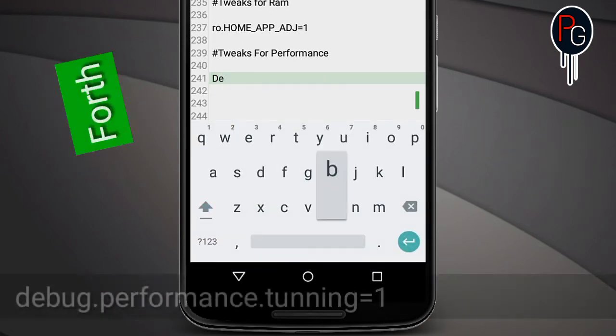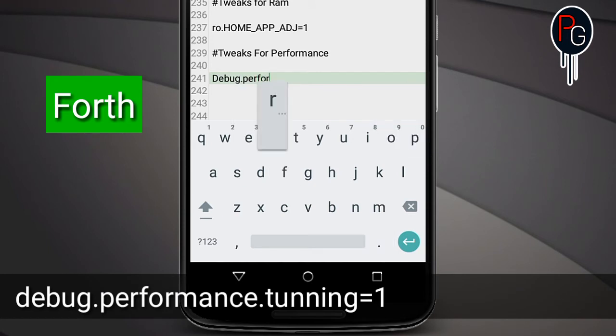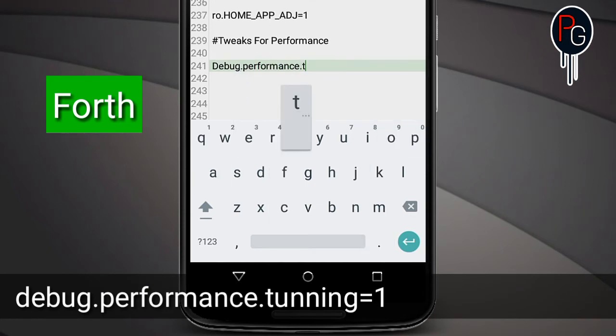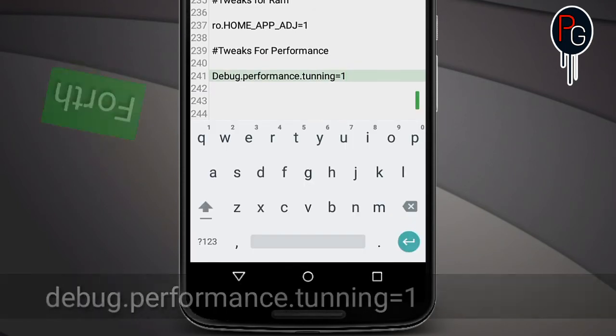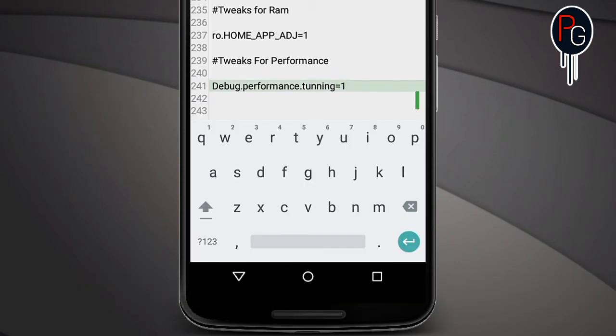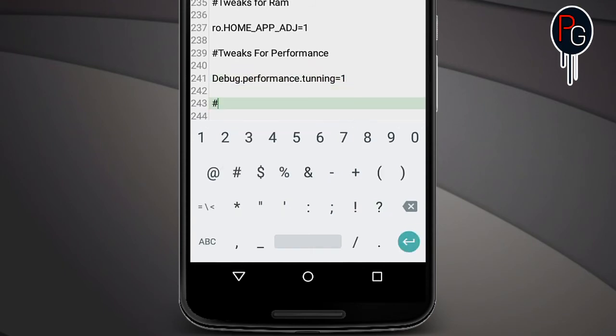Fourth is debug.performance.tuning. So it will help to increase the performance of your Android device. And I'm going to show you the optional tweak for the performance.